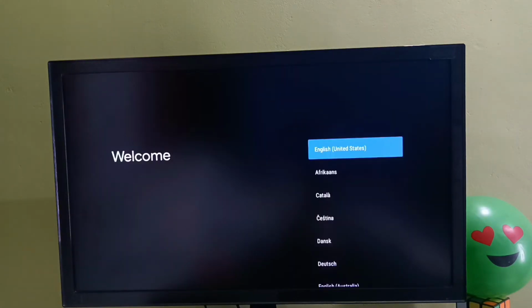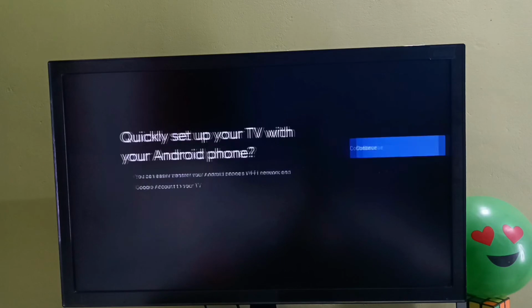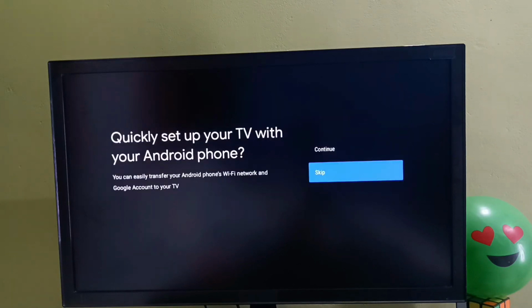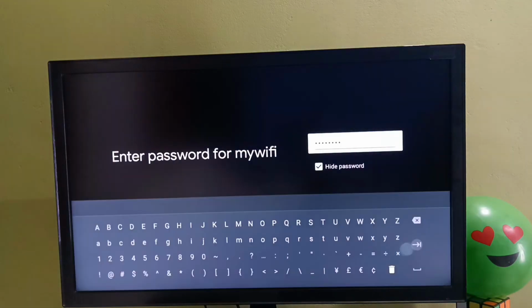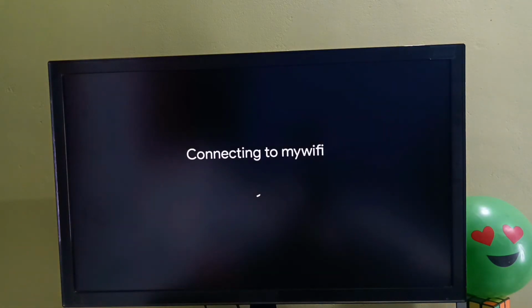Here we need to select one language. Let me select English. Then select skip. Here we need to select a Wi-Fi network. We can also use a mobile hotspot. Let me select one Wi-Fi network and enter the Wi-Fi password. Now it's connecting to Wi-Fi.